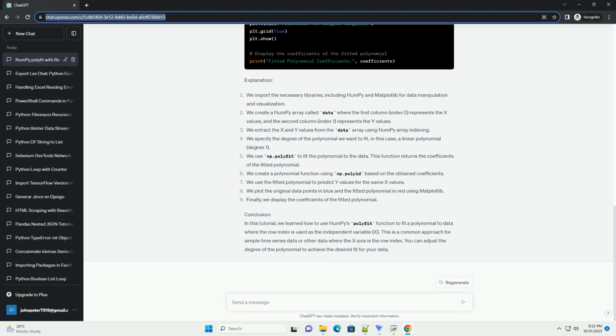Conclusion. In this tutorial, we learned how to use NumPy's polyfit function to fit a polynomial to data where the row index is used as the independent variable, x. This is a common approach for simple time series data or other data where the x-axis is the row index. You can adjust the degree of the polynomial to achieve the desired fit for your data.